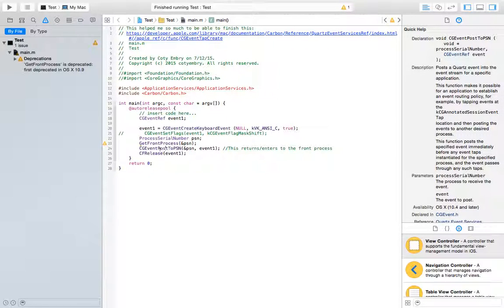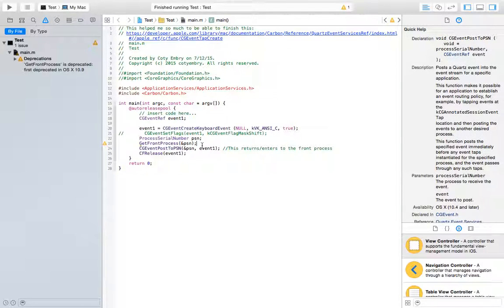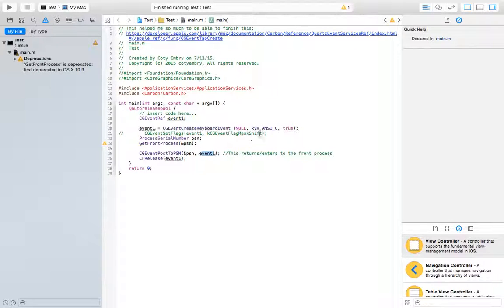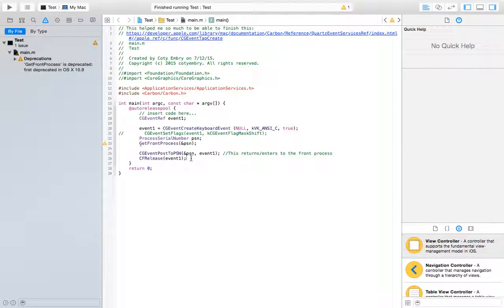Well, if you want to post that particular event, that keyboard event, which is C, that letter, what you actually do here is you send the process serial number to this function, because that's a particular function, and then from there what you do is you send that event that you defined up here, which is C, for instance, and then what this last part does is it releases this event 1 from memory, so it just takes it away when you're done with it.